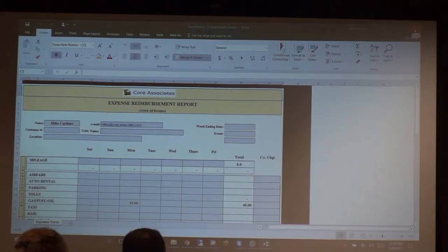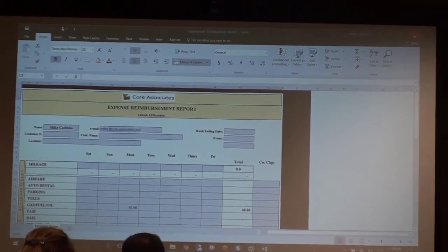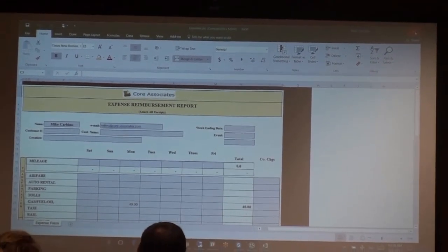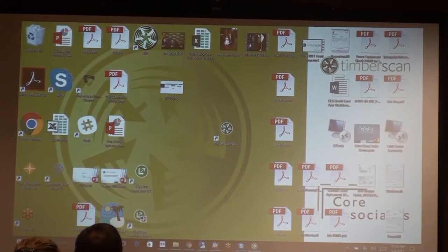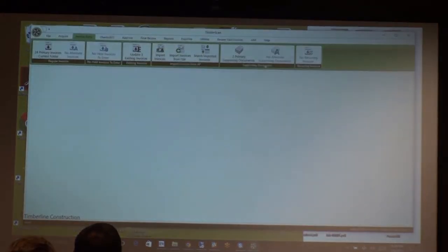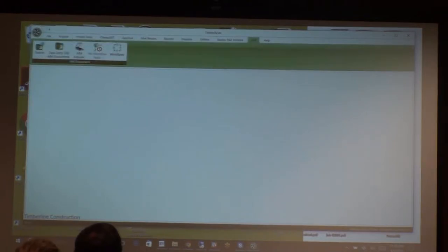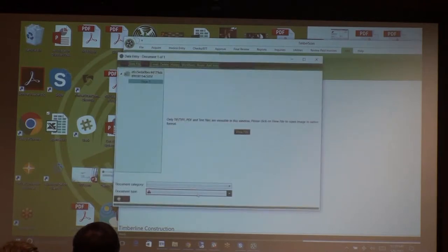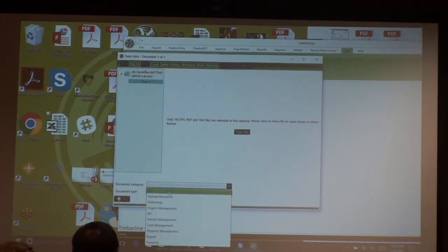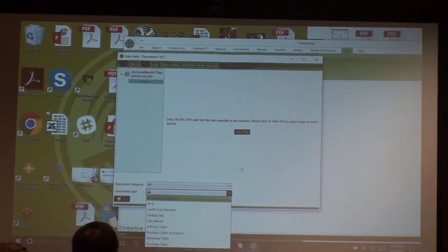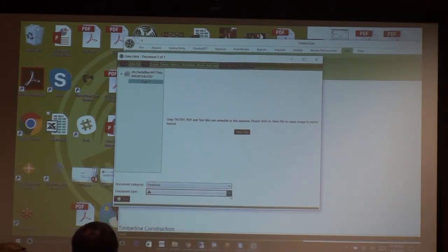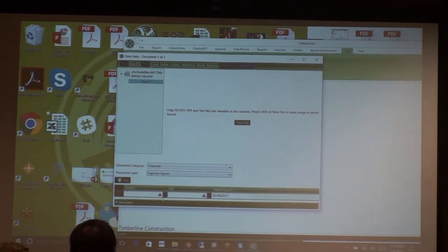So on top of that, if you decided after this had been filled out that you wanted to save it somewhere, so you wanted to go to a repository and actually save that document so you could bring it up somewhere, what you'd have to do is, if you decided that you wanted to use TimberScan to save that document, you would go into TimberScan AIM, you would acquire the document, and then you would have to file the document under whatever it might be, because it is an expense report, and you'd have to fill out all the information again.